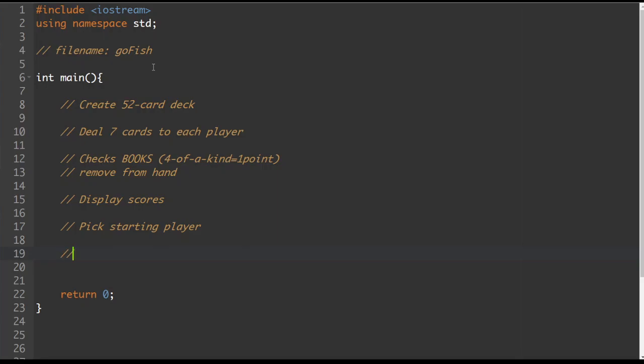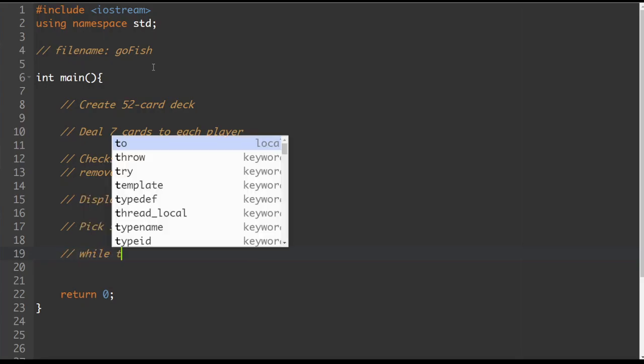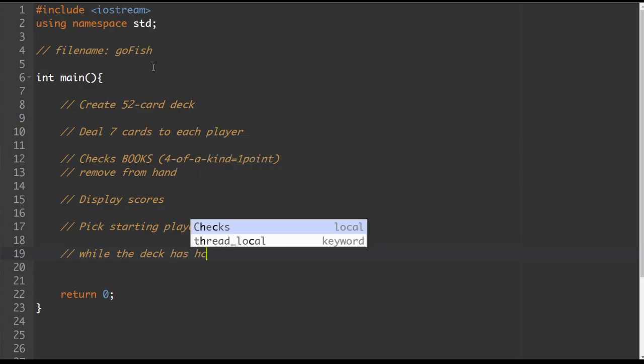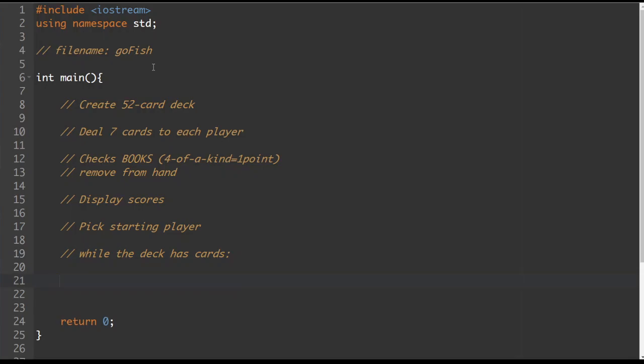So now, while the deck has cards, we are going to do the following. This is where our loop comes in. Now we'll have an if statement here that'll determine if it's the player turn or the computer turn. So the player turn is going to look like this.